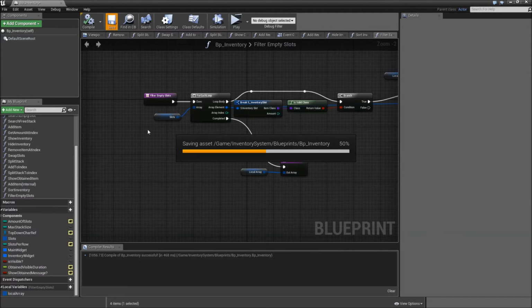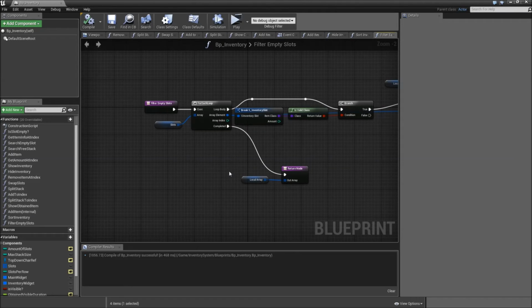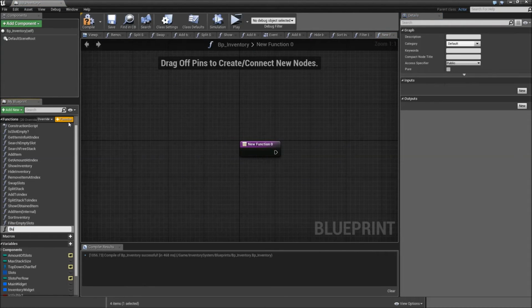Compile and save that. Now we actually need something that is called a sorting technique. There are many different ones, but I will just show you how to implement the function called bubble sort. Though I know that it's the slowest one, but I think it's very easy to understand and it will get you started. So create another function called bubble sort array.